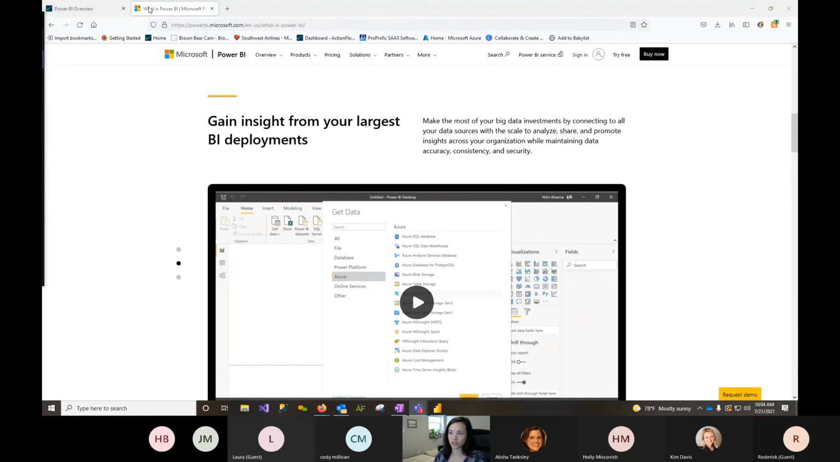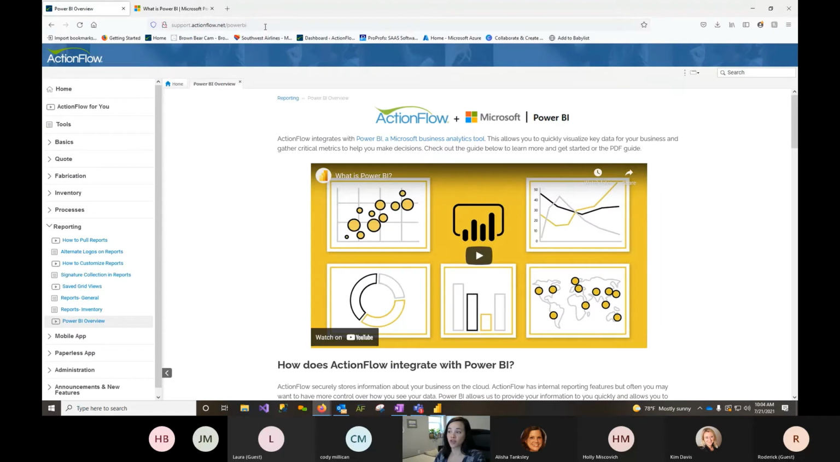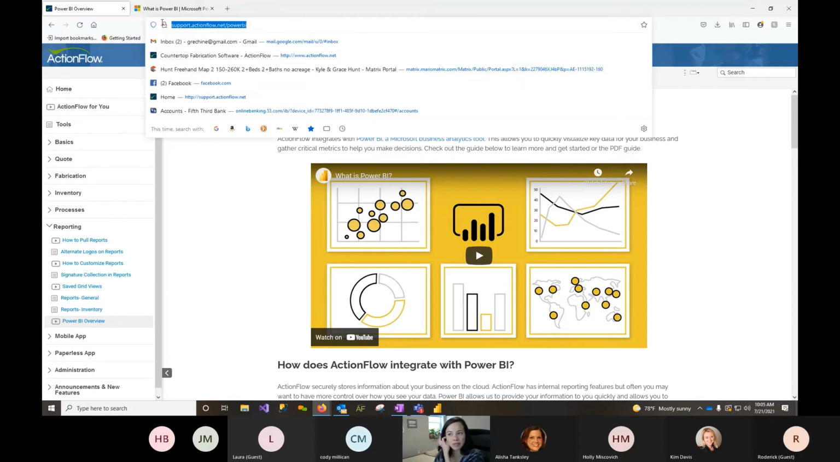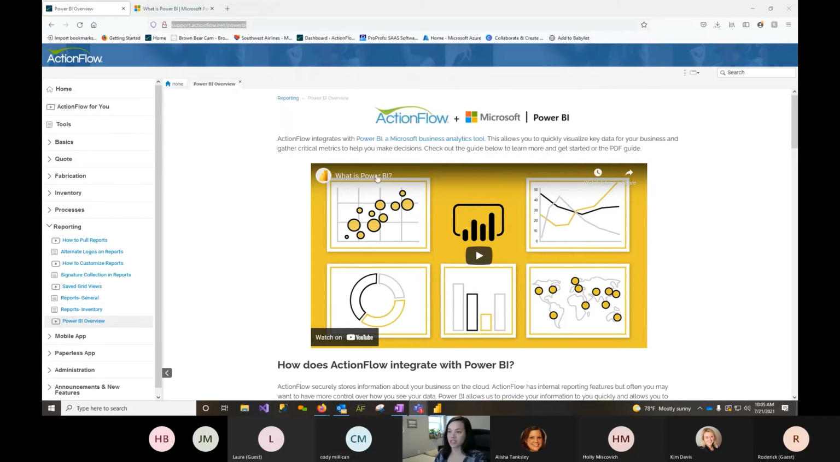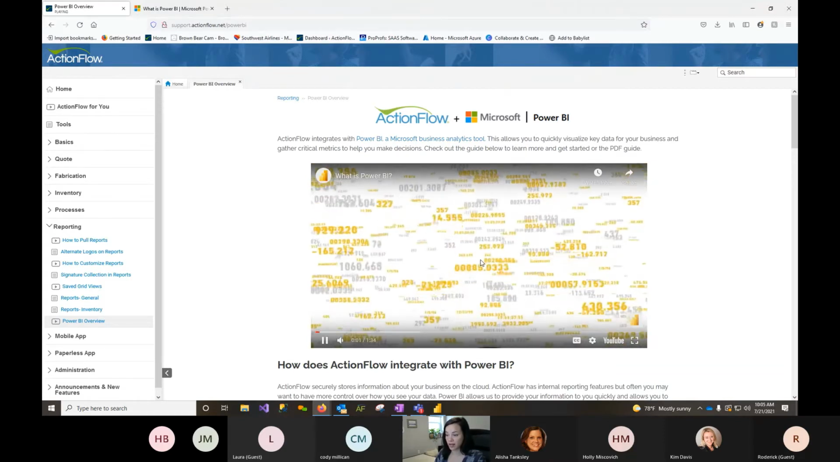So I'm going to switch over. This is the Power BI website. I'm going to switch over into our ActionFlow support Power BI page. This might be a good helpful reference point. Let me put this in the chat. It's support.actionflow.net/Power BI. It's in our knowledge base. And this basically says what I just said. It has a quick video that describes what is Power BI.